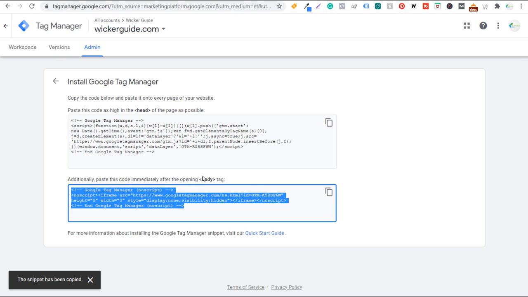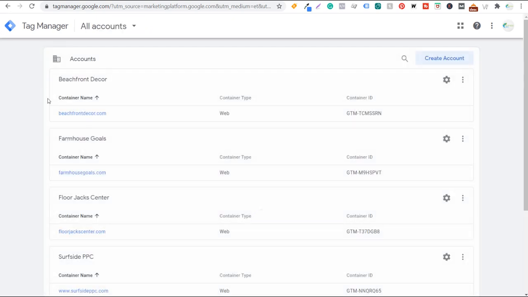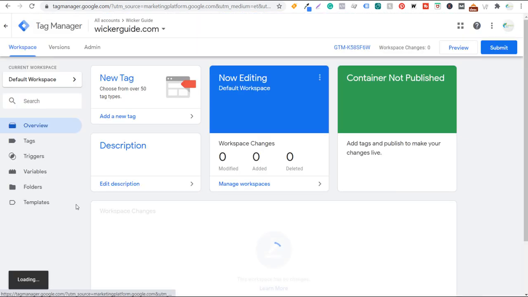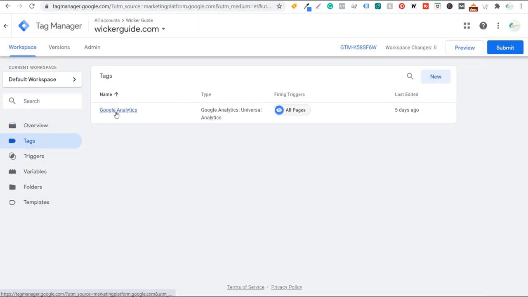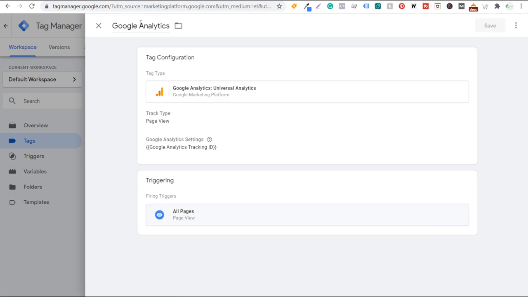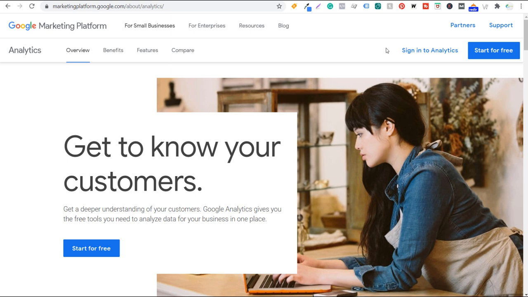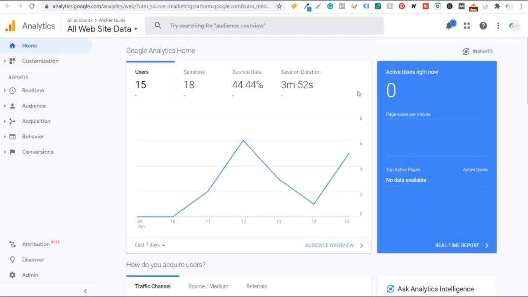Now with that, what we're able to do is in Tag Manager, we can install our tag for wickerguide.com. So we go to tags, we can click on this Google Analytics. We have our Google Analytics tag installed. So we're able to sign into our Google Analytics account here, and you can see that right here. So since this is a brand new website, since I haven't really published much content at all, I have no audience, really nobody is going to this website yet. So that's hopefully what we're going to be able to change as we start to build our content.